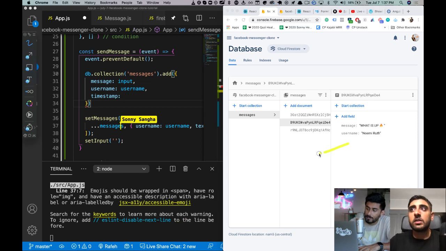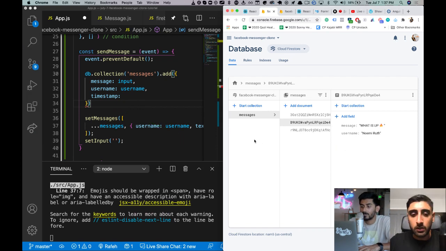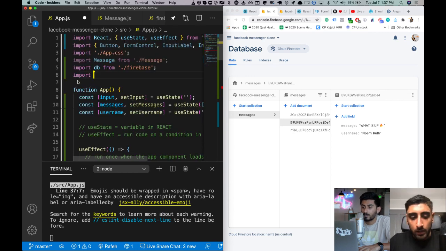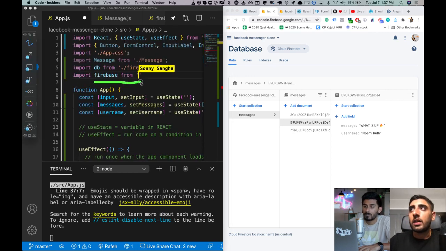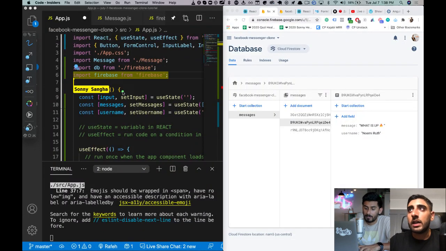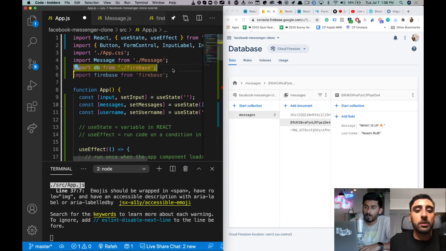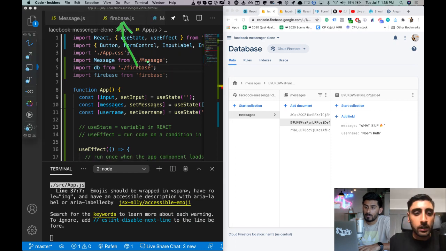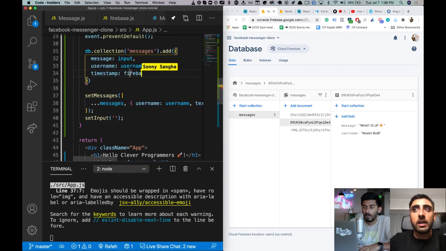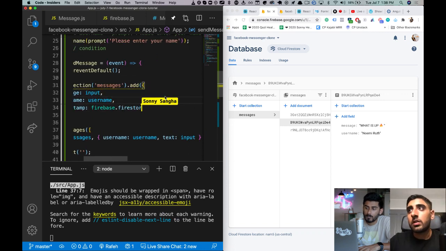The way we do that is we need to import Firebase at the top. So we're going to go to the top of the file and say import firebase from firebase. Notice that this one is pulling from the actual Firebase module, and this one is pulling from our config file that we set up earlier. The reason we need the actual Firebase module here is because if we go back to line 34, what we're doing is saying firebase.firestore, which is the database.